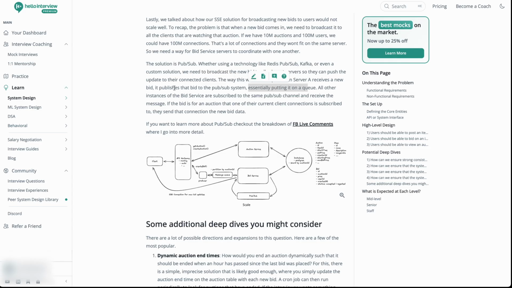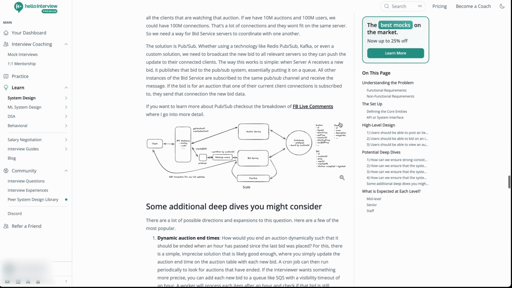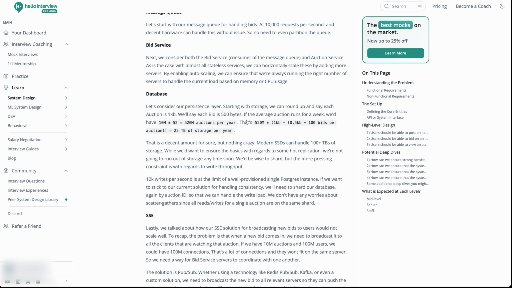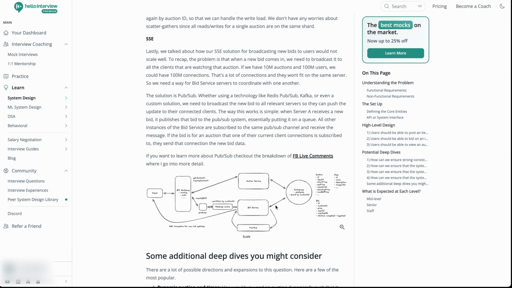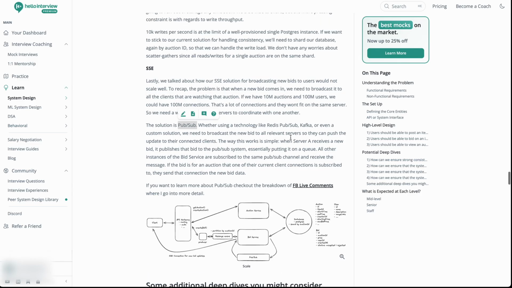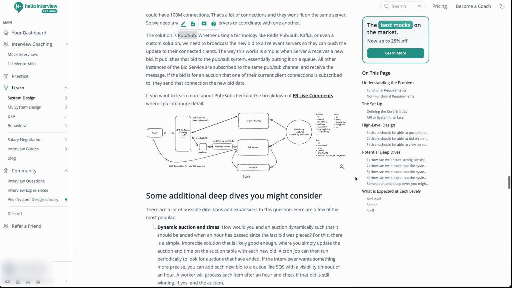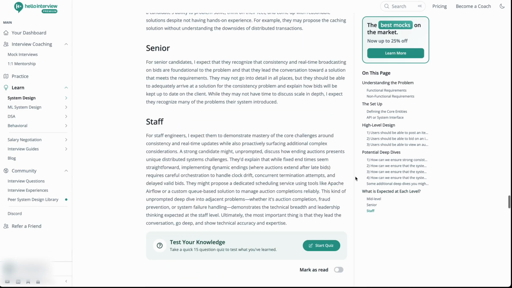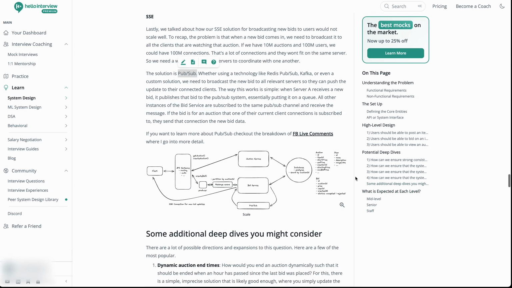it on the queue. All other instances of bid service are subscribed to the same pub sub channel and receive the message. Yeah, so we want to scale up by adding more servers for our bid service, and then we're going to introduce a pub sub so that whenever a bid is added, all the other instances also know that it's added, and this is done through a pub sub. So that makes sense. Okay, yeah, I think overall that is the design.